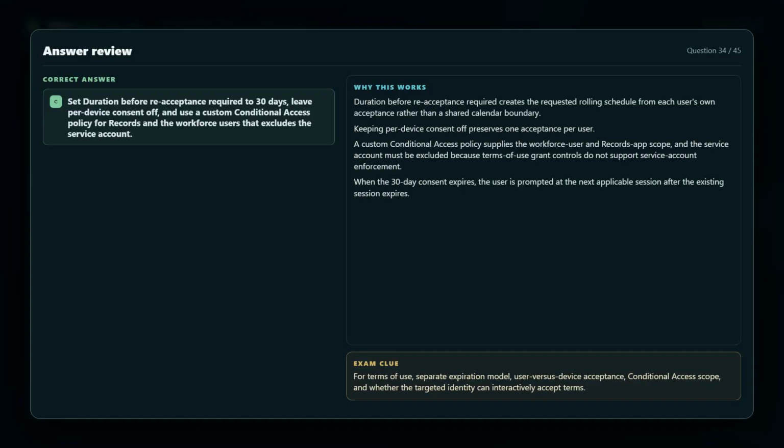A custom conditional access policy supplies the workforce user and records app scope, and the service account must be excluded because terms of use grant controls do not support service account enforcement. When the 30-day consent expires, the user is prompted at the next applicable session after the existing session expires. Exam clue. For terms of use, separate expiration model, user versus device acceptance, conditional access scope, and whether the targeted identity can interactively accept terms.